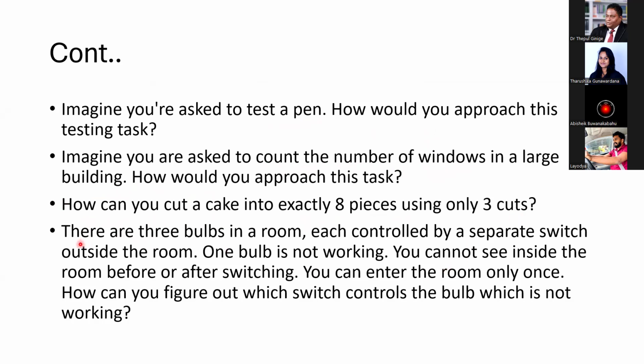And questions like this: there are 3 bulbs in a room, each controlled by a separate switch outside the room, and one bulb is not working. You cannot see inside the room before and after switching. You can enter the room only once. How can you figure out which switch controls the bulb which is not working? Clear? So you need to think about these and answer.